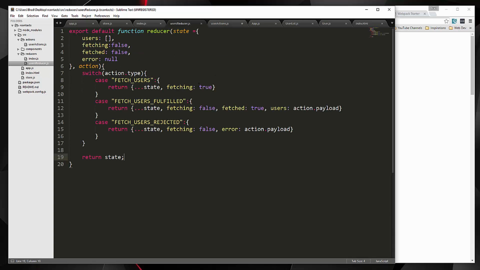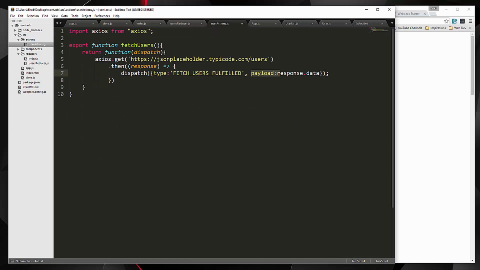Alright, so remember, this probably looks familiar to you, the type and the payload. If we look in the reducer, the type is what we're actually testing. So in this case it's going to be the users fulfilled, and the payload is what is going to be the actual data. Alright, so hopefully that kind of clicks and makes sense. I know it might be a little overwhelming if you've never worked with Redux before or any of this stuff, but it's actually not that hard once you kind of get the hang of it.